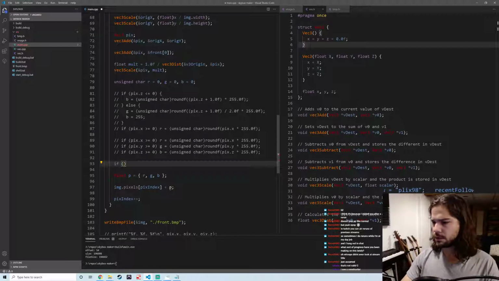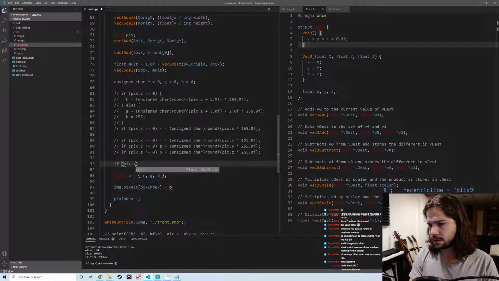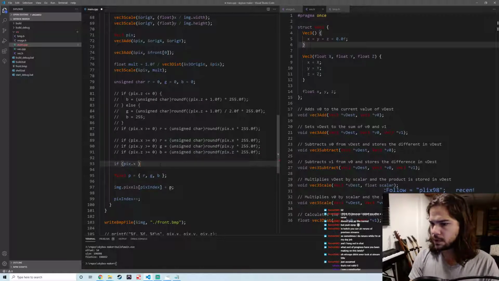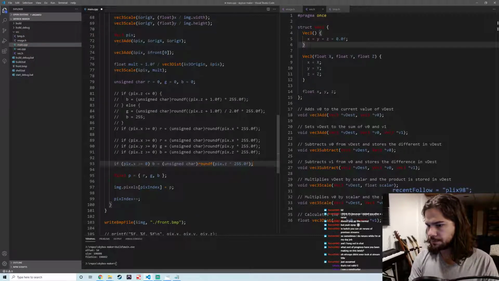Yes, so basically we want to take our pixel x value, and then I can copy what I have here before. So we've got, I guess we will take just this line here. If pix x we're doing is greater than or equal to 0, then we will do b equals this line.